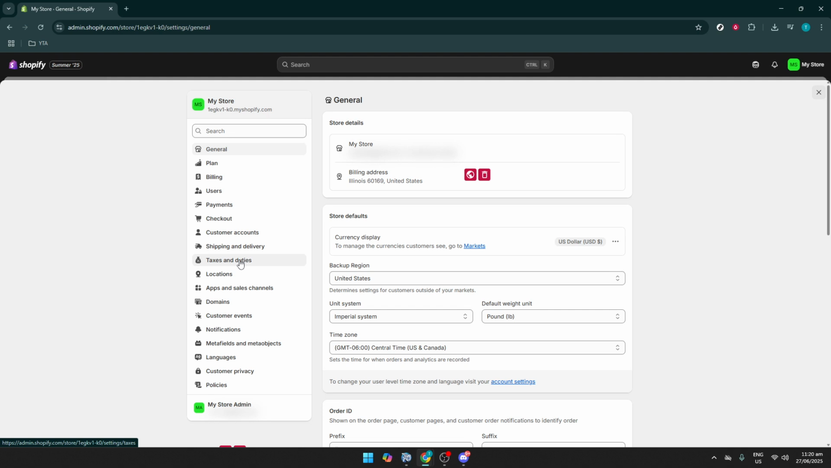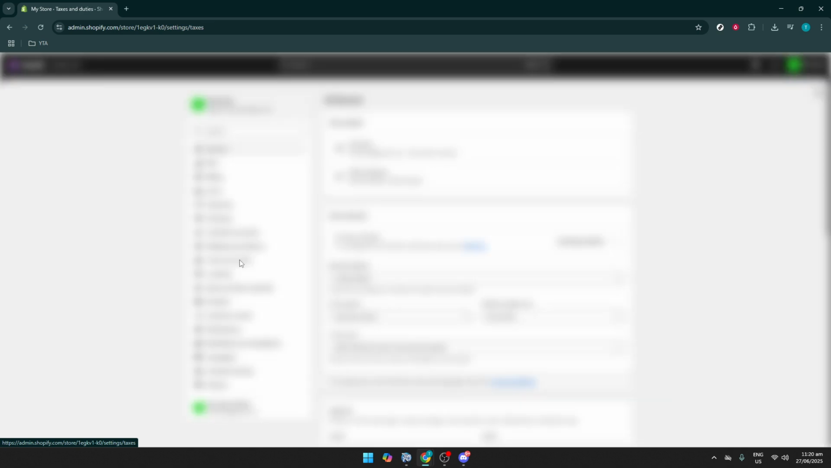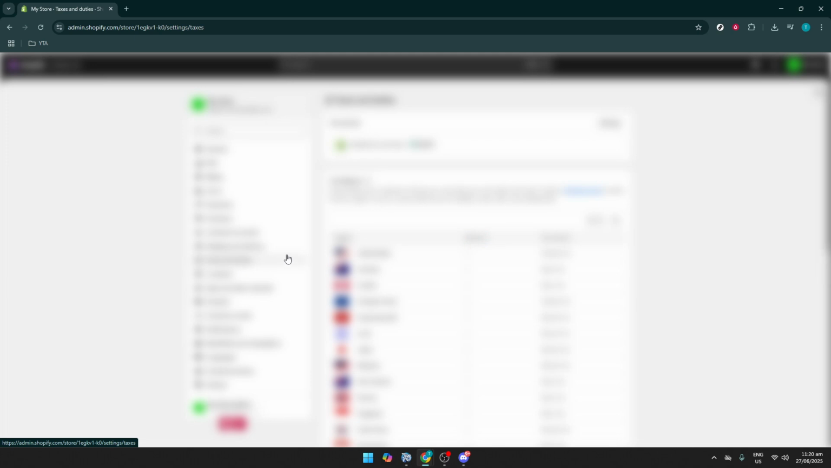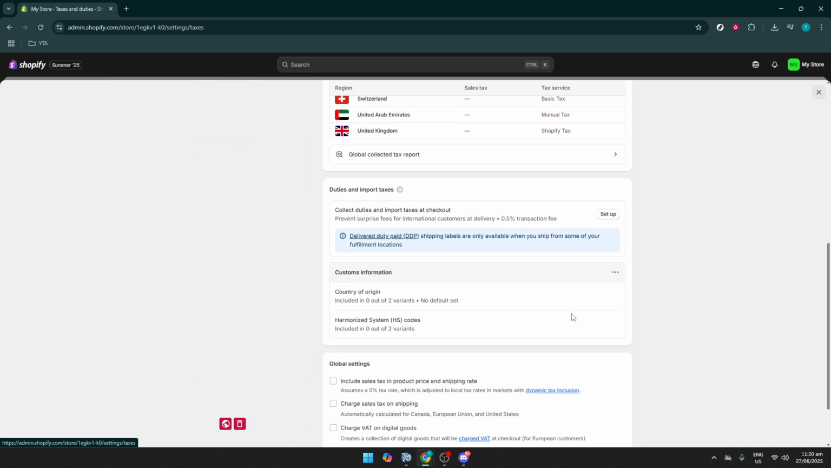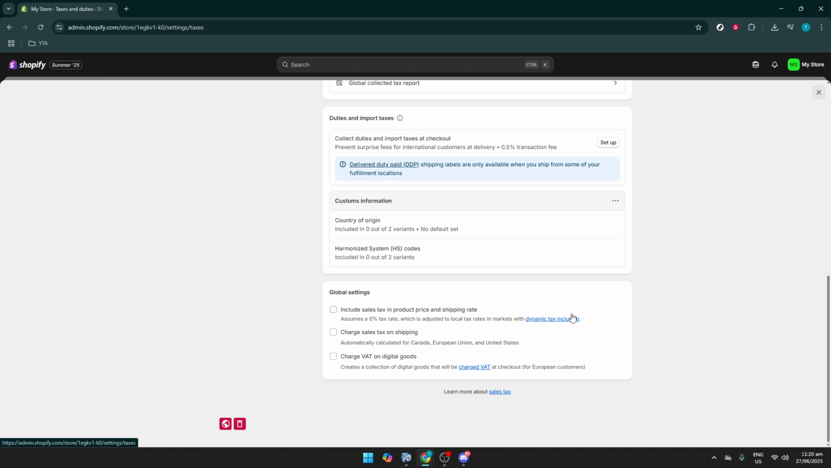Now, from the Settings menu, look for the Taxes and Duties section and click on it. This page is crucial for configuring how your store handles taxes, which is essential for both compliance and transparency with your customers. In this section, you can decide how taxes are added to your product pricing model. It's here that you'll set the groundwork for how your business processes sales tax, and adhering to your local regulations is always a good idea.